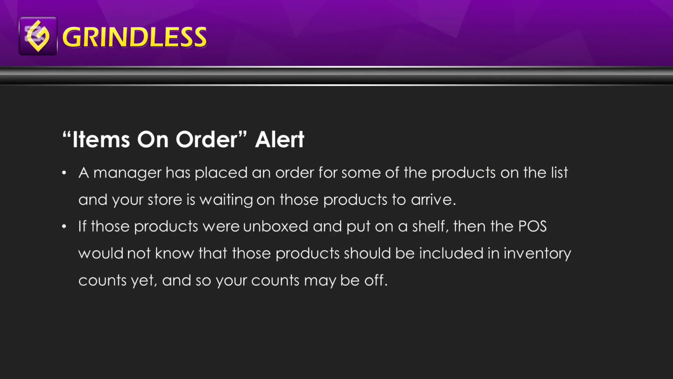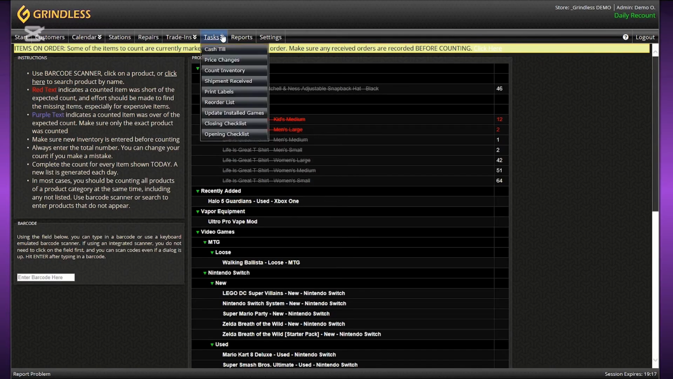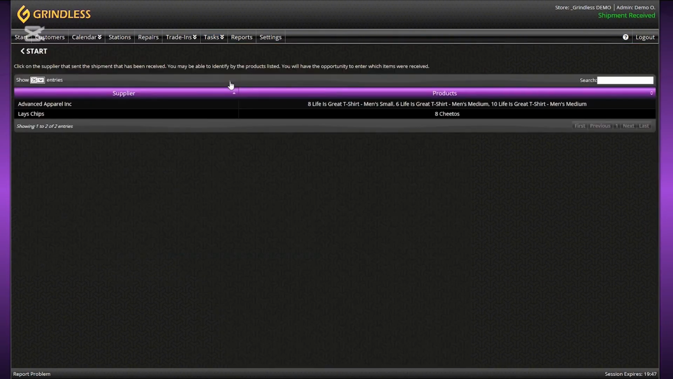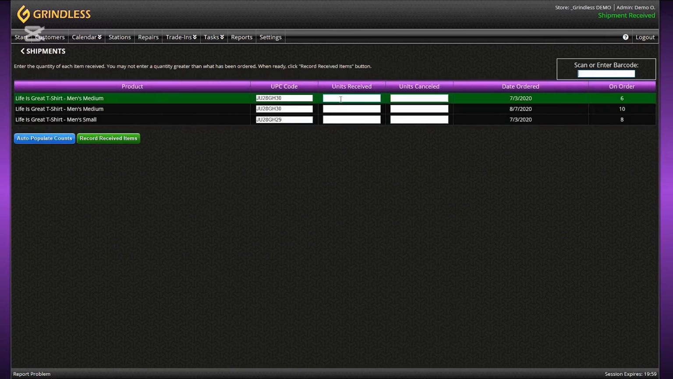If someone received those items and simply put them on a shelf without telling the POS that the shipment arrived, then the POS would not know to include those products in the inventory count that you're about to perform, and your counts may be off because of that. If you do see this message, it's recommended to double check that there haven't been any shipments that arrived recently and have not been marked as received in the POS. If so, go ahead and mark them as received before proceeding to count products listed on this screen.